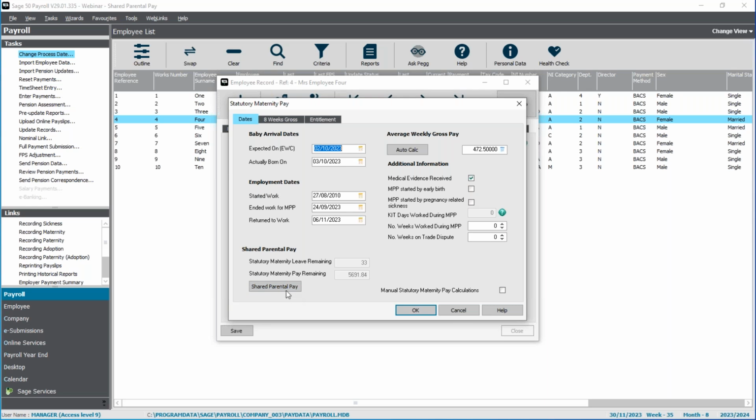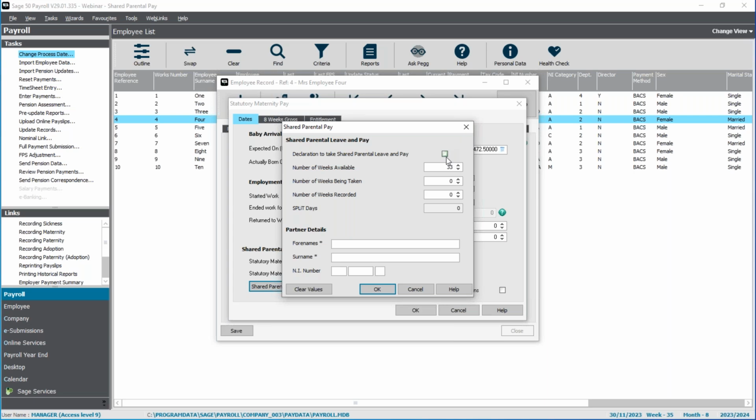So born on date, return to work date entered, we click onto shared parental pay, and like before, we tick the box to say that we've received the declaration. We already know how many weeks are available because we employ the mother or main adopter, so we know there's 33 weeks in total, but they have said on their form that they're going to take 13, and their partner's going to take 20. So 33 was available, 13 is being taken. Let's pop the partner details in.